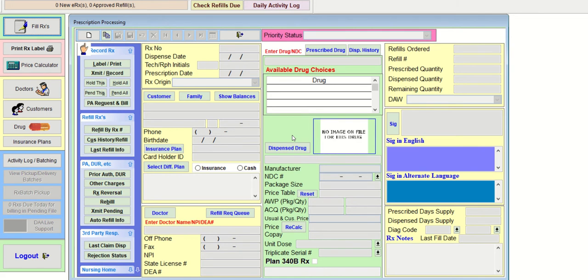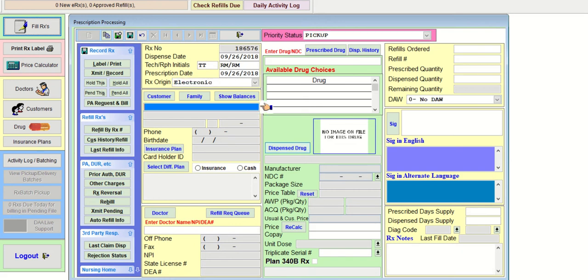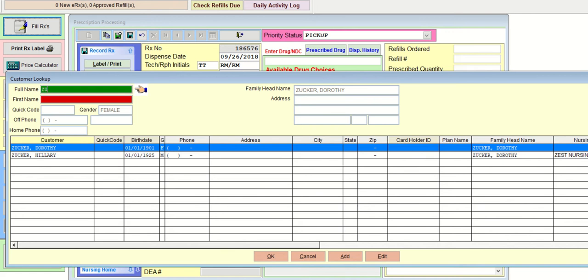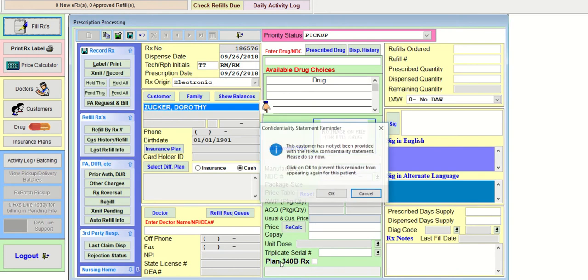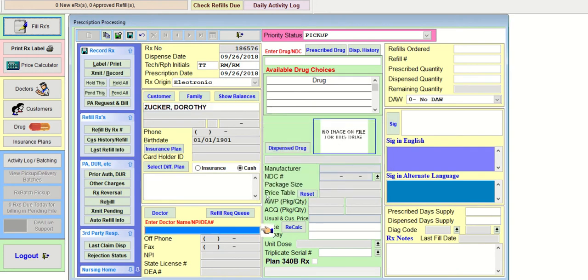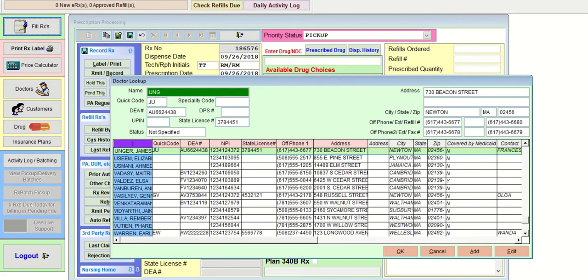Page 175. So the top one, couple drugs. Visceral and metformin for Dorothy Zucker. Z-U-C. Dorothy, there you go. No Berg, it's just Zucker. Doctor is Unger. James.